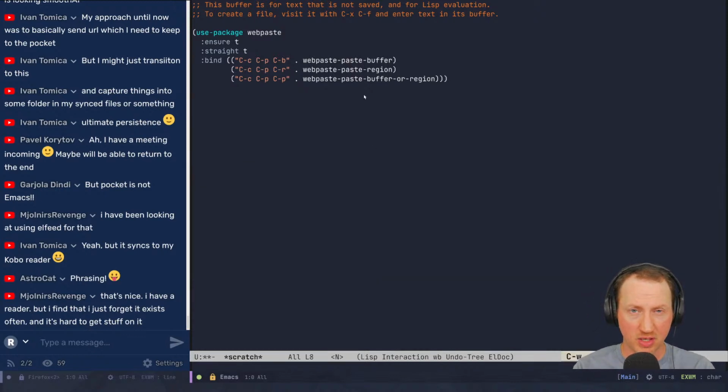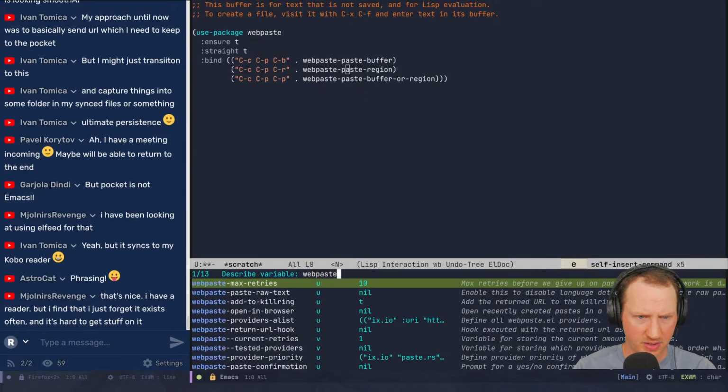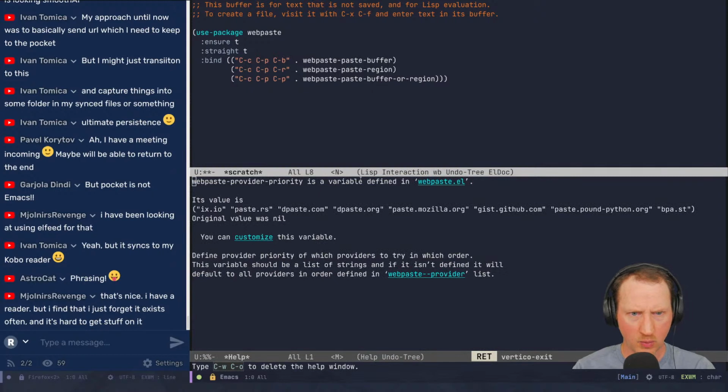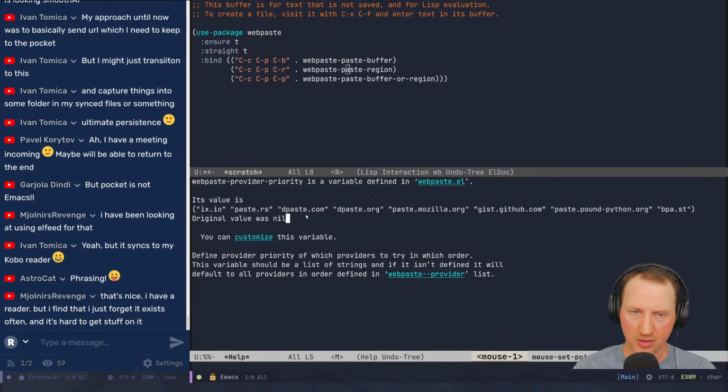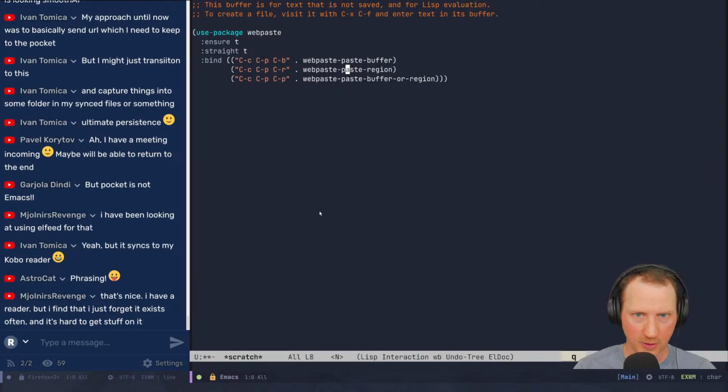And it seems like you can set up different paste services. Webpaste, I think I saw the word priority. Yeah, webpaste provider priority. This list seems to have all of the services that it can use. So if you just change the priority, or move one of them higher in the list, or just remove all the ones you don't want to use, then probably it will use the one that you selected. So seems pretty useful.